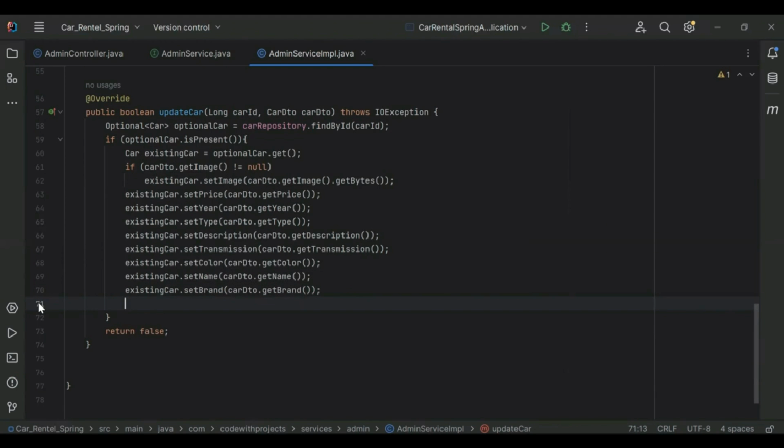After that, we need to call our carRepository and the same method, and here we need to give the object, that is existingCar, and after that we need to return true. Here I'm going to add else, where we will return false.